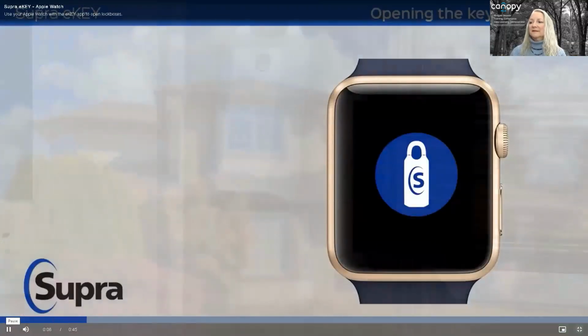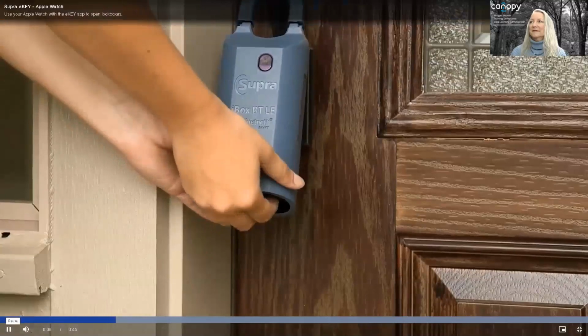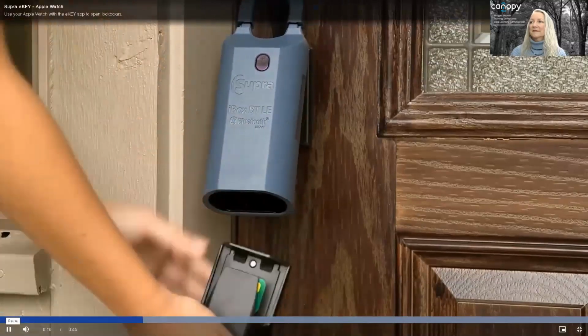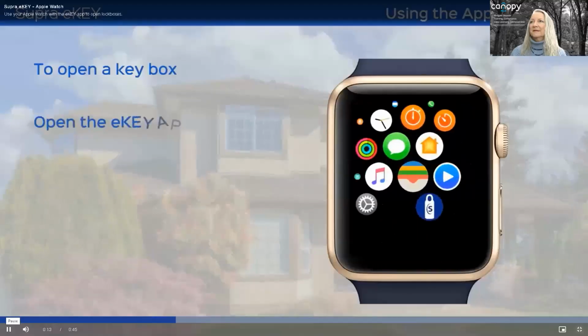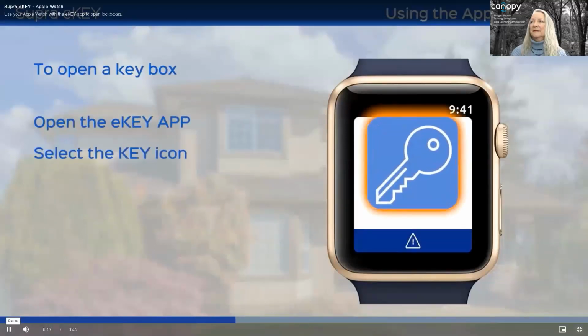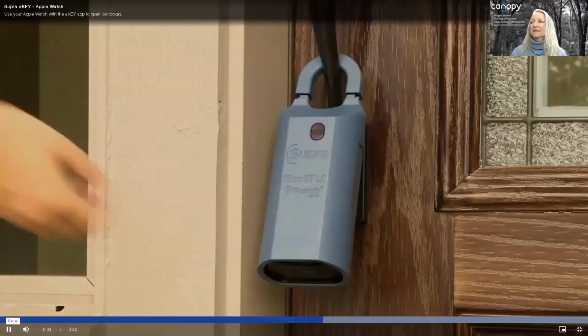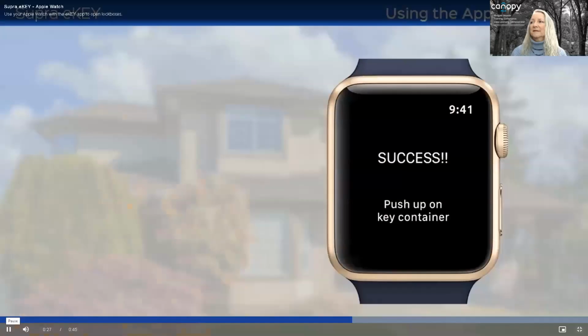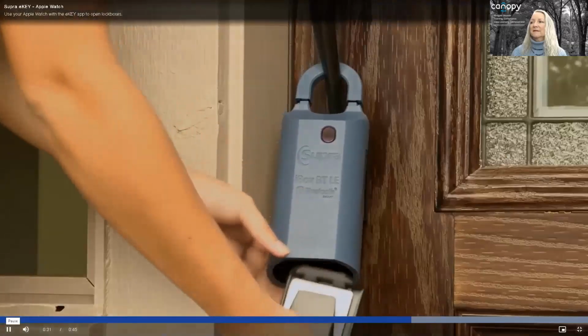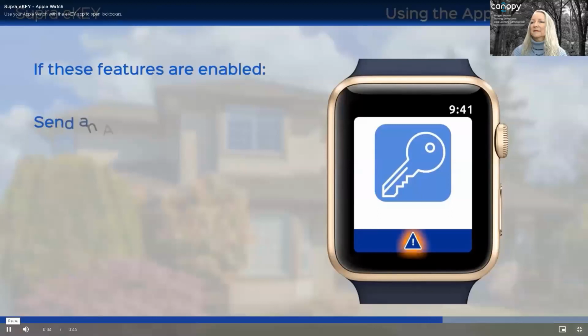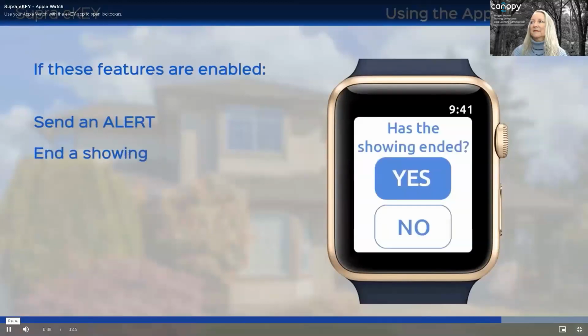You can open the key container with an Apple Watch that is paired with your eKEY app. Open the eKEY app on your Apple Watch. Press the key icon. Enter your 4-digit PIN code. Press up on the key container to turn it on. Push up on the key container to access the keys. You can also send an alert message with an Apple Watch and indicate that the showing has ended if these features are enabled.